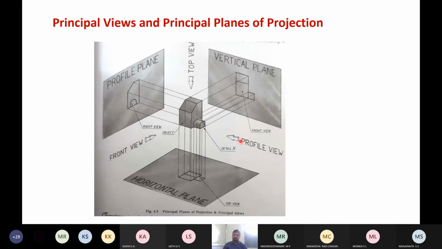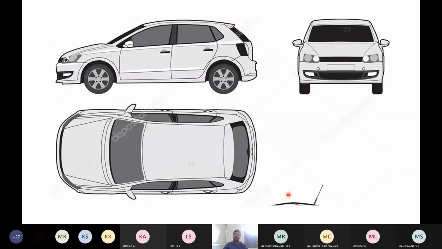And if you view the object from the side, that is called the profile view, this will be projected here. At the same time, we can also view the object from the other side, and that will be projected on another plane kept here. That is also possible. What you should know is that we need to look at an object from different directions. Then only it is possible to get all the details of an object.